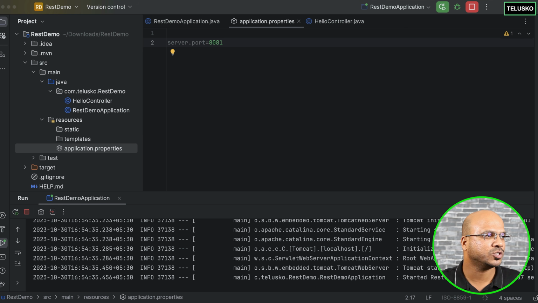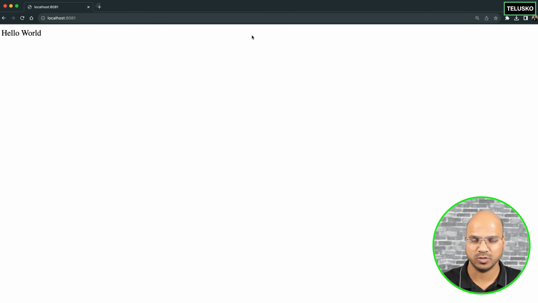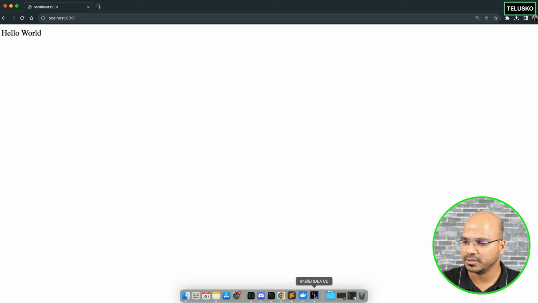And now let's run this on a browser. So I got my browser here. And now let's run this on 8081. And when you say enter, you can see we got hello world. So this is working. Our application is running in the local. Now the next step is to create the jar file. Okay, that jar file is very important. So the way you can do that is this.